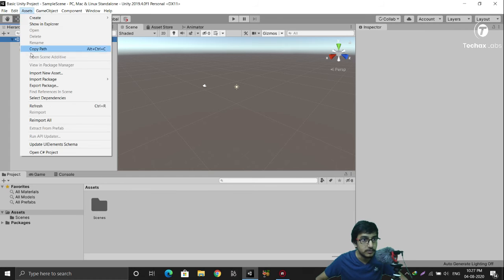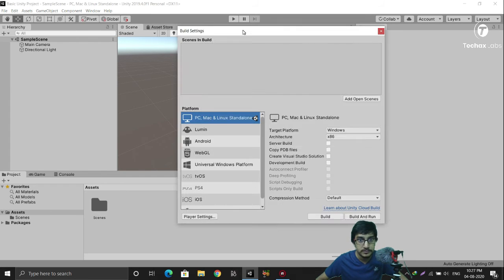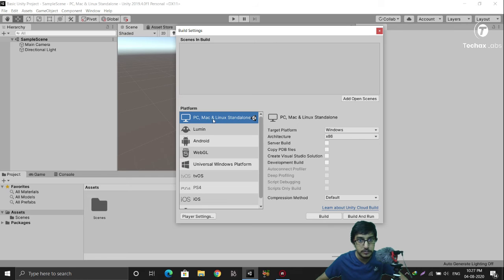Here you can see from the build settings that currently we are building for PC, Mac and Linux standalone. I told you very clearly that if you are building for Android, just switch to Android at the very beginning step, and if you are building for iOS, switch it accordingly.